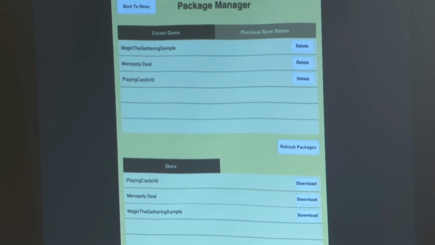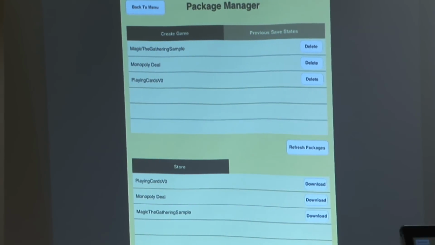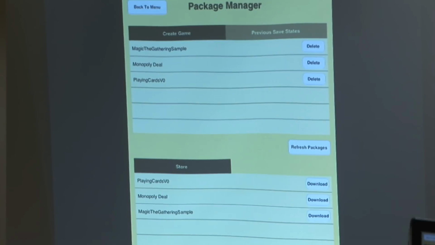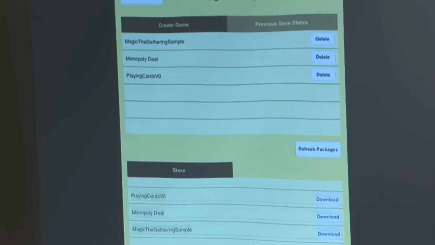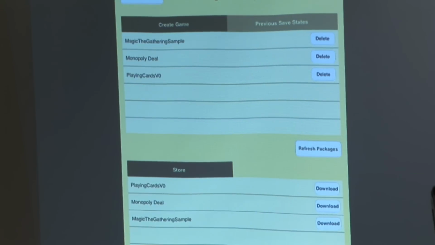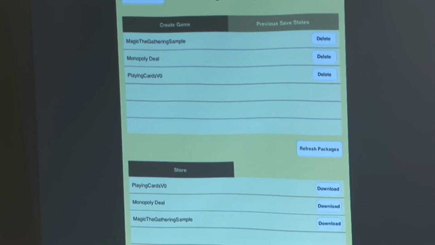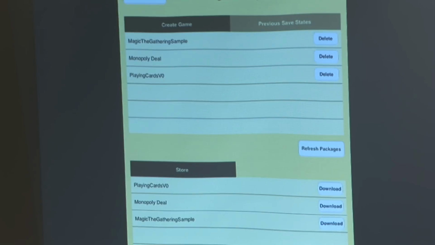Firstly, on the manage packages page, we see a couple of things. Firstly, you have a list of packages that you currently have, and you can delete them if you want to save space on your iPad. Secondly, you also see our store, and basically this store shows you a list of packages available on our server, and what you can download from our server itself.